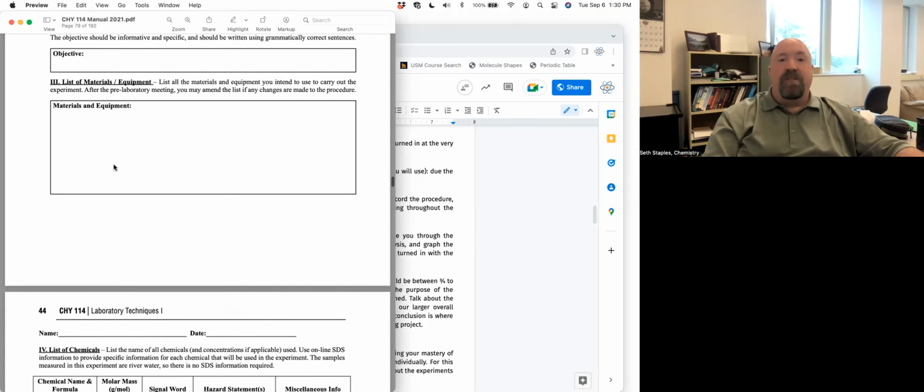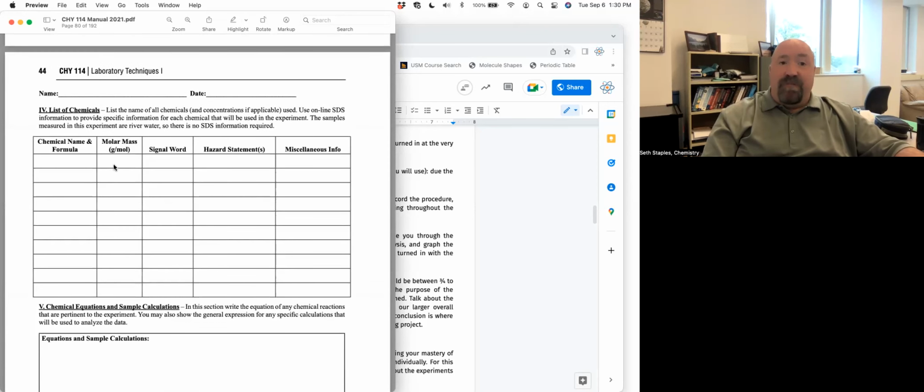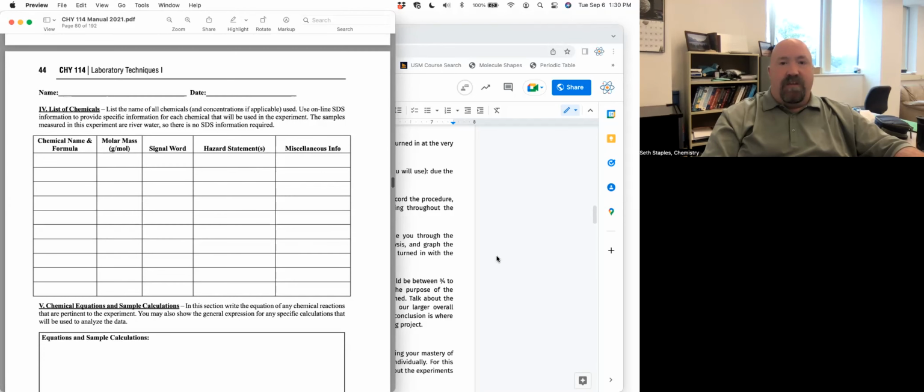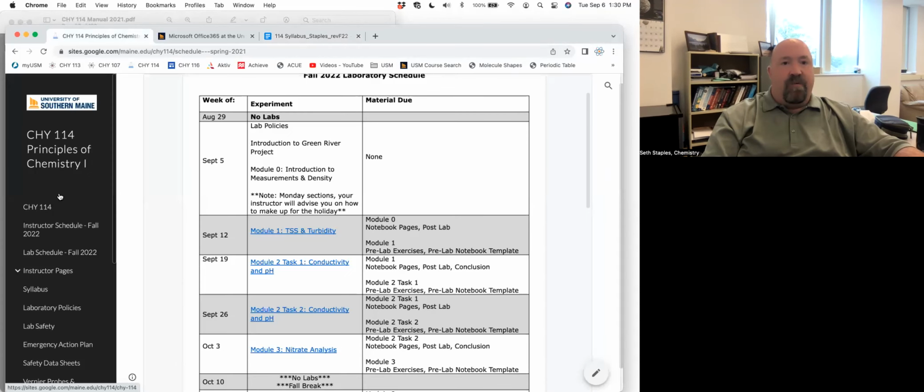What things are you going to need for the lab? List of chemicals. What chemicals are you going to be using? And some information regarding those chemicals. Now, all of this information you can find on safety data sheets, and we do have all of those safety data sheets available to you right on the website as well.